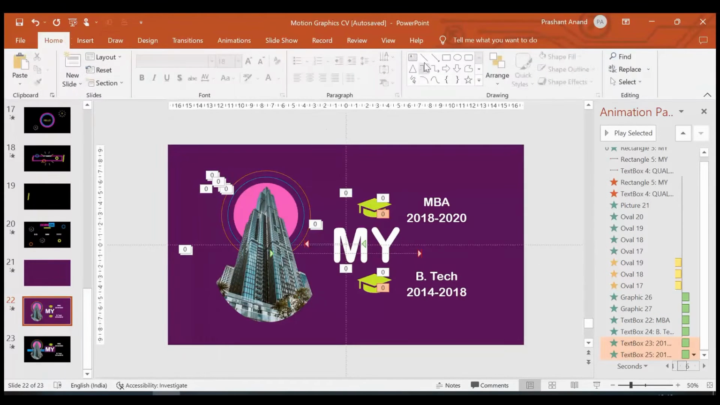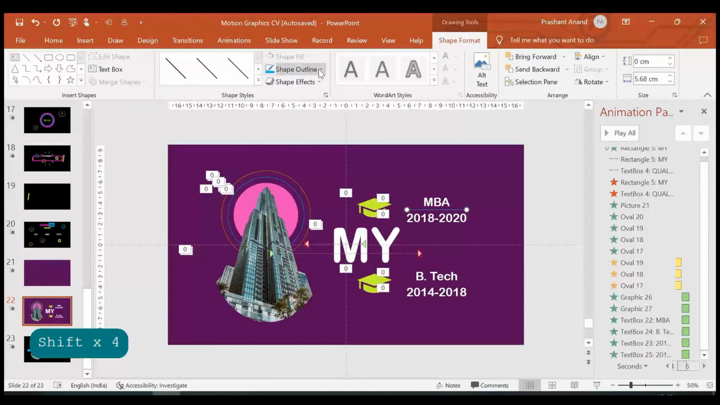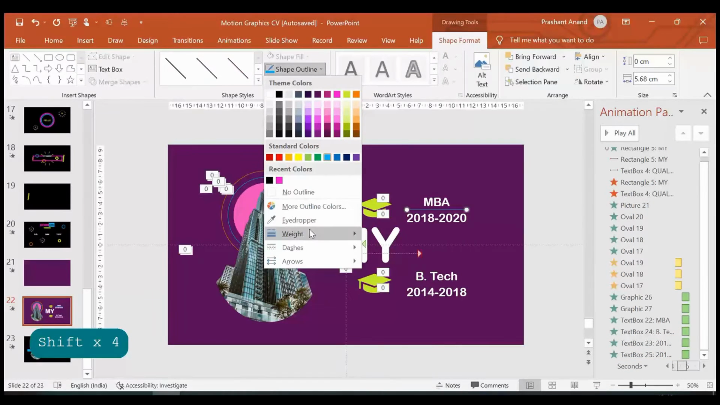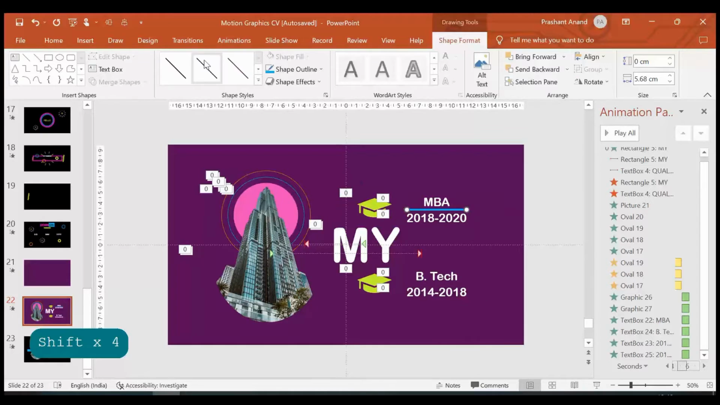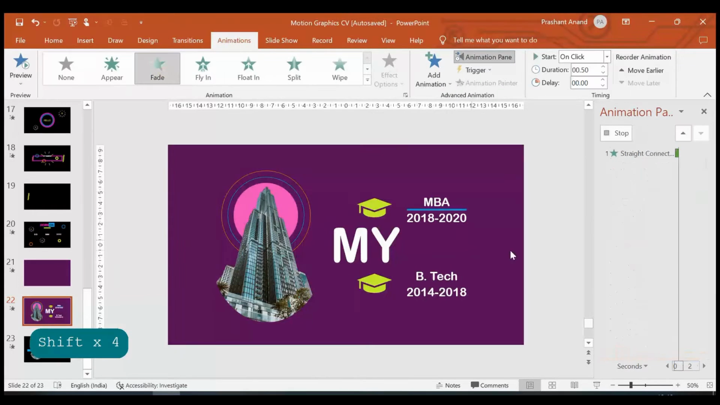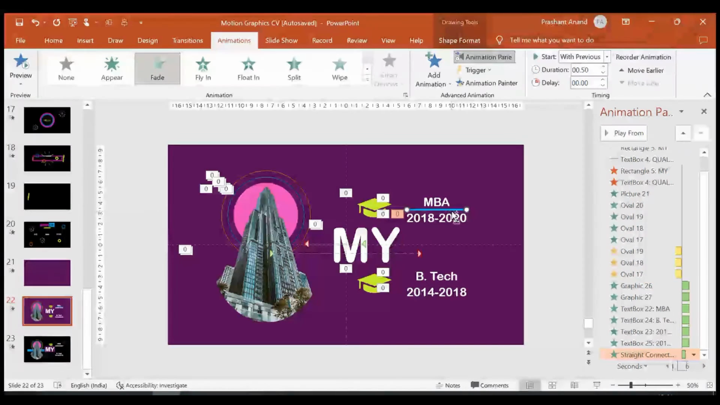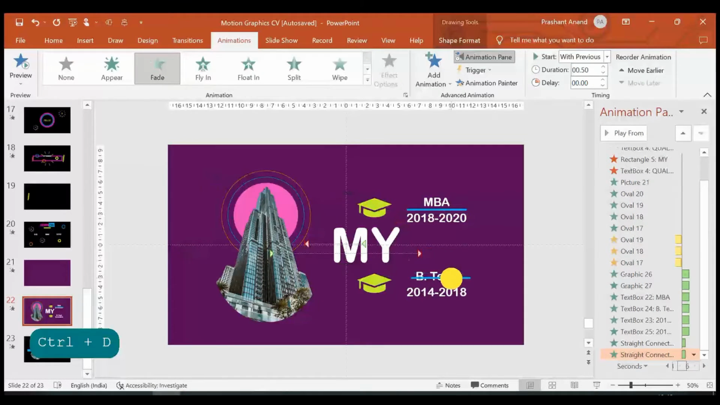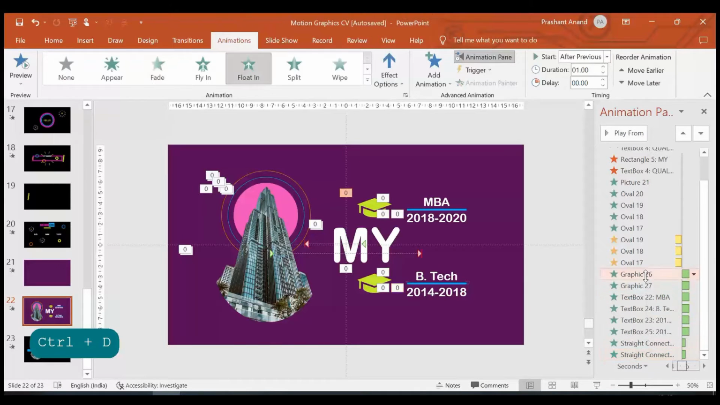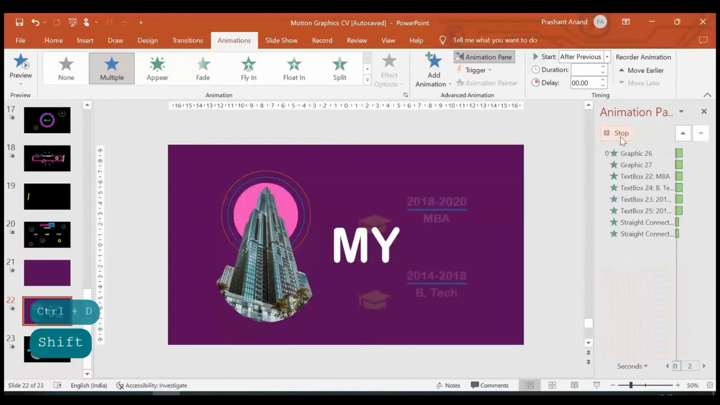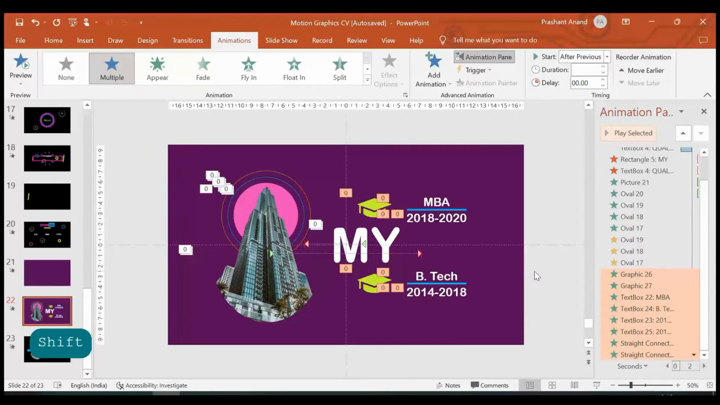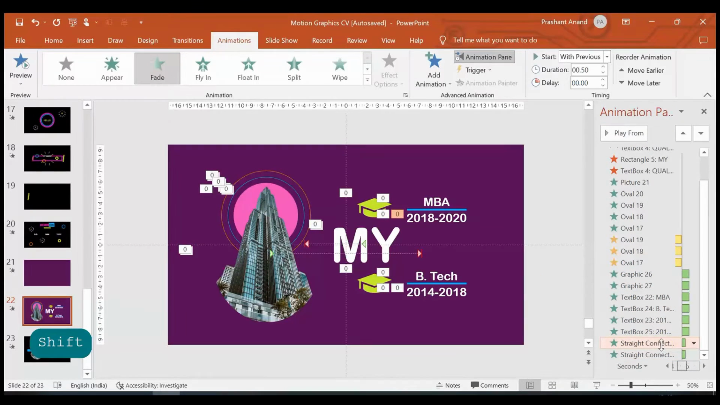Now let me quickly insert one line here, and let's select this outline color as blue, and the weight I'll choose 4.5 point. And on this also I'll apply one fade animation, and this will also start with previous. Now let me quickly copy or duplicate this line and paste it here. Okay, now let's see how this entire graphics is playing. Okay, so it is playing something like this.